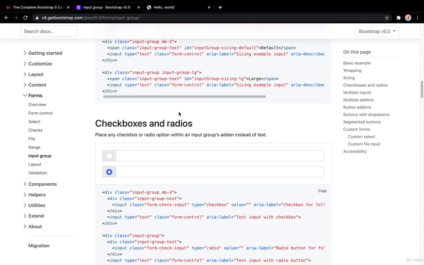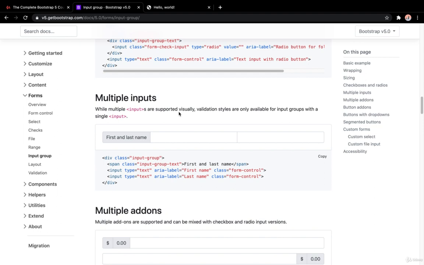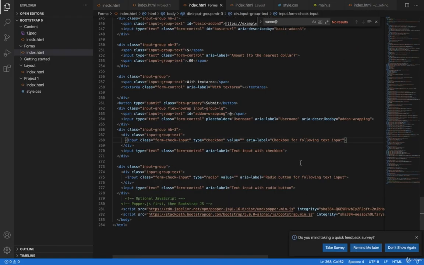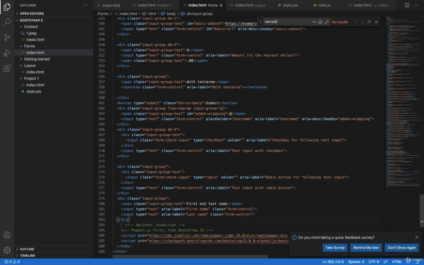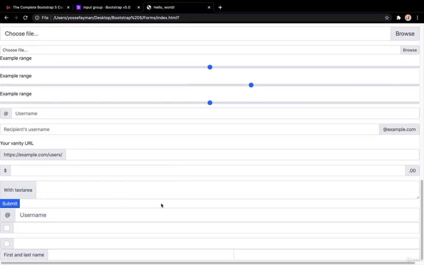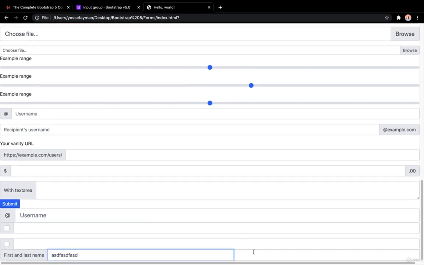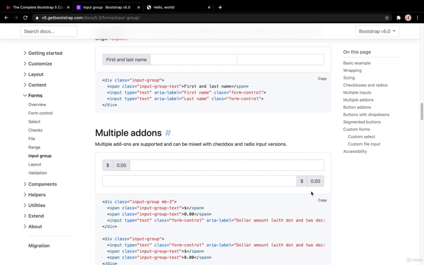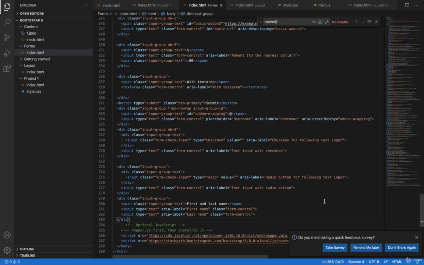Okay, the next thing we have is the multiple inputs. Okay, now I have the first and the last name. Here I can type my first name and last name. Okay, after this I have the add-ons, the multiple add-ons.